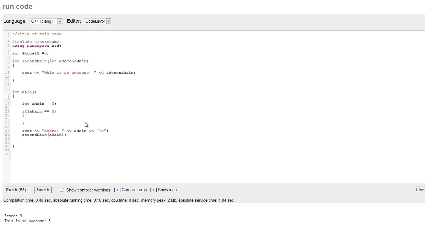And we're going to say aMain is equal to aMain plus 1. So we're just going to add 1 to aMain. Okay, let's go ahead and run this here. And there we go. It's simple enough. We have aMain equals aMain plus 1.